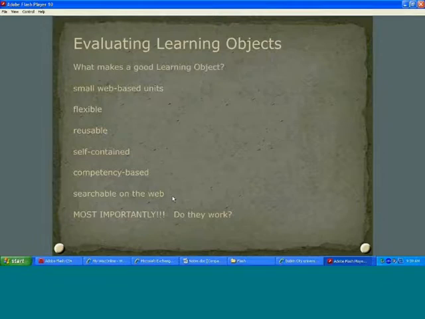And most importantly, do they work? And you as the teacher of a topic are going to be able to find that out through feedback from your learners. Okay, did this get the point across? Are you learning from this? Is this helpful? That is probably the most important thing about a learning object. Does it enhance what I'm trying to teach? And so that's going to be your best way of evaluating what a learning object is, and is it helpful in your situation.